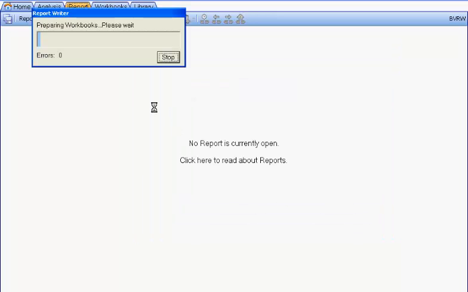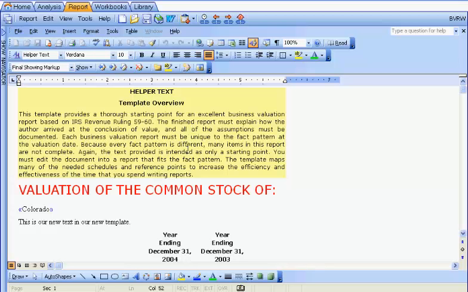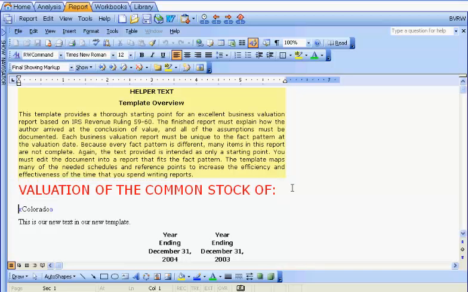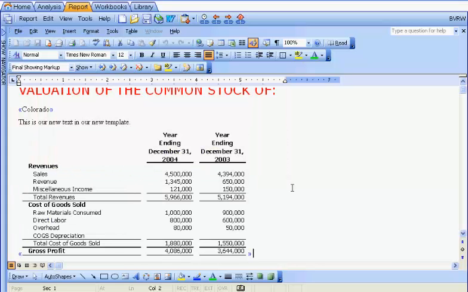When you click Save, the program will prepare the workbooks, read all the optional content and decide what optional content is appropriate, and then update all the links. This may take a few minutes. Now our new report has been created based on the template. And look, the top line is in red, the link of the state of incorporation is here, our new text is there, and the range that we dropped in.